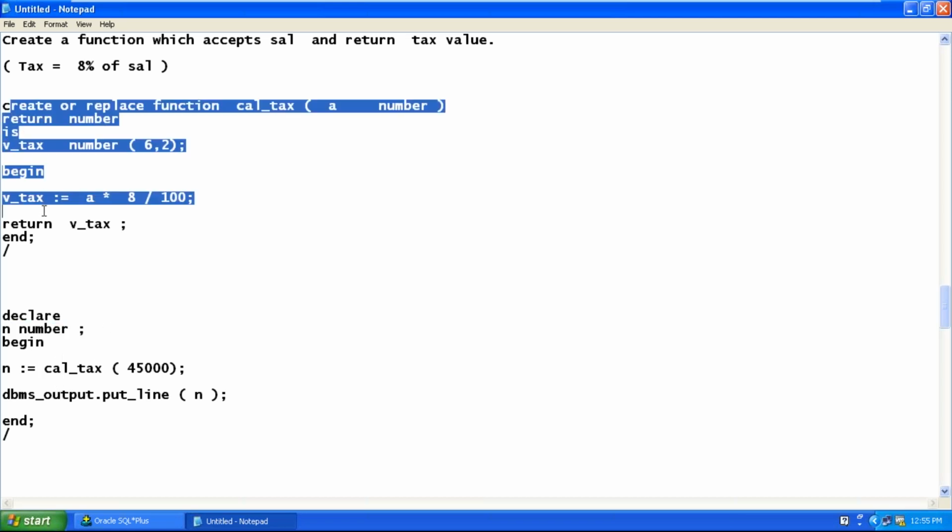But for that purpose, we don't use a function. For that purpose, we use procedures. Mainly, we prefer functions for performing calculations. Fine. Got it, Dilawar?